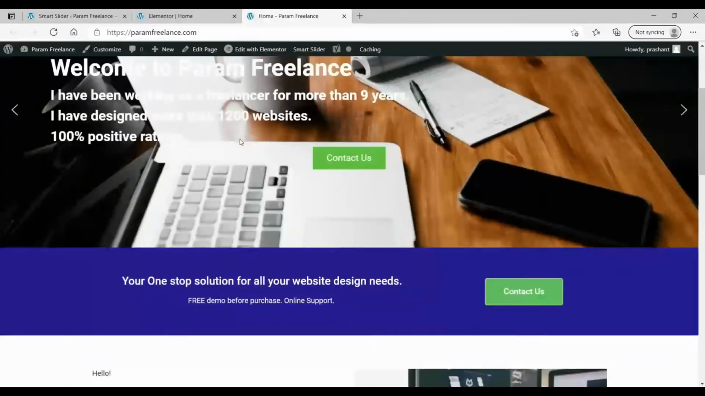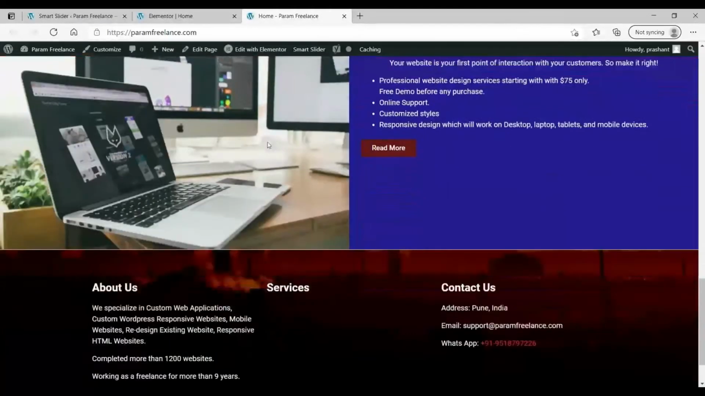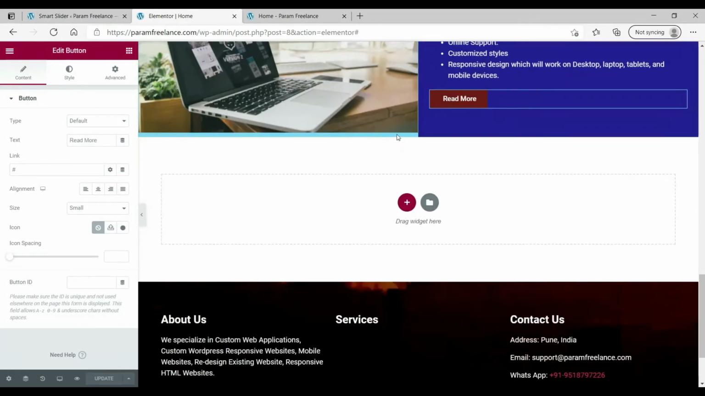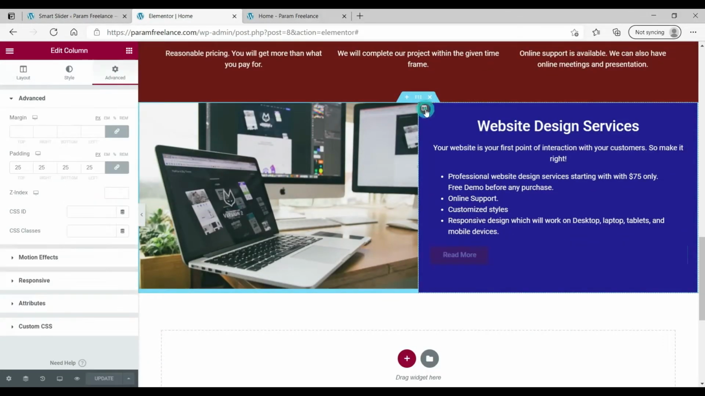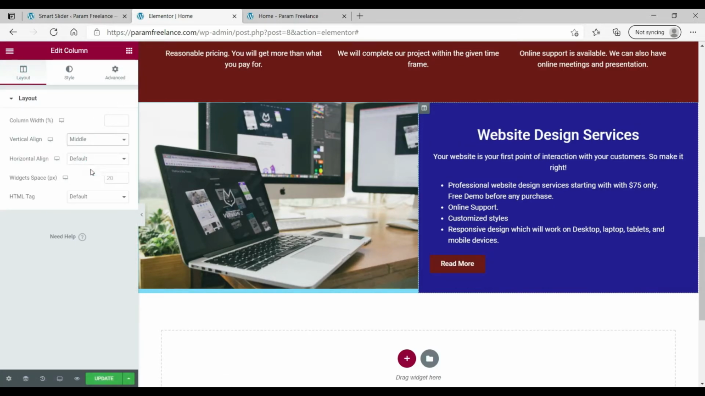Okay, now it is showing color. These are the sections. Now let's move on to the next section, that will be the two column section. Now in the next section the image will be here and the text will be here. Before that we will change this one and make it middle.